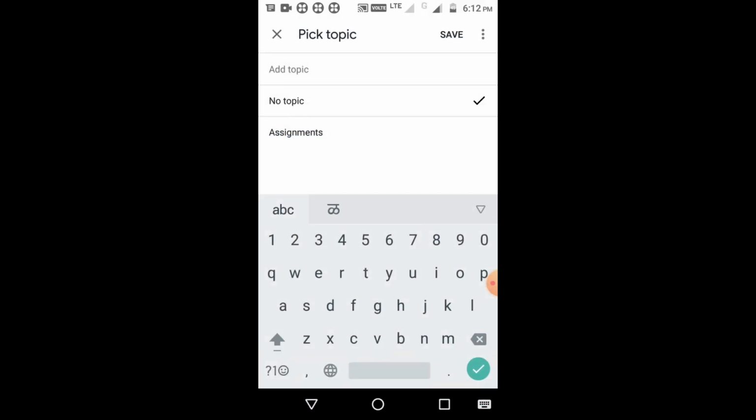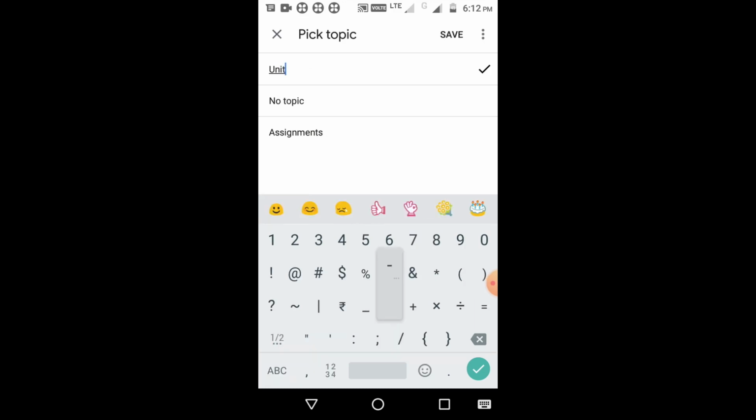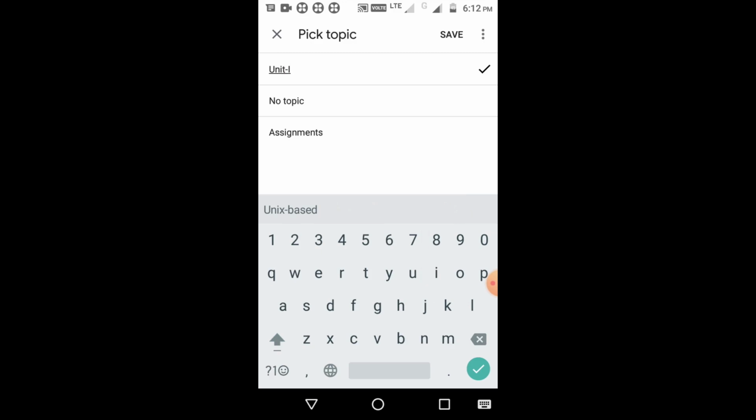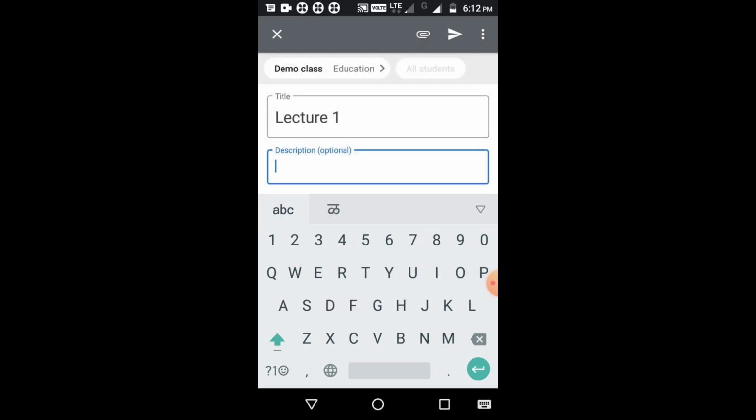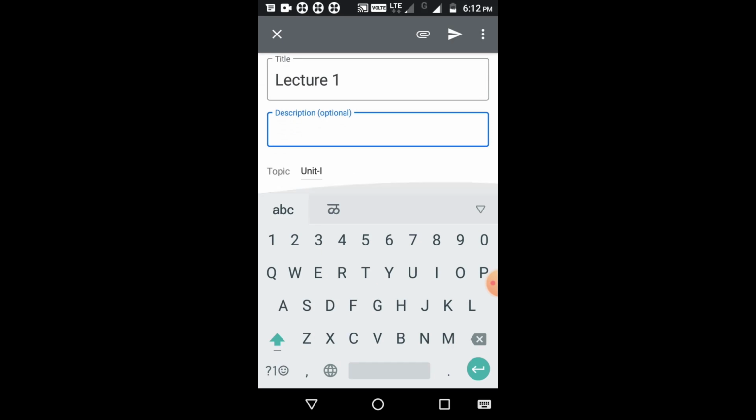If lecture 1 is related to unit 1, then you can add a new topic as unit 1. Now under this unit 1, that lecture 1 will get reflected. So here if you want to share the PDF or any other document as a material for this lecture 1, then at the top side again we have the attachment option. So just click here.